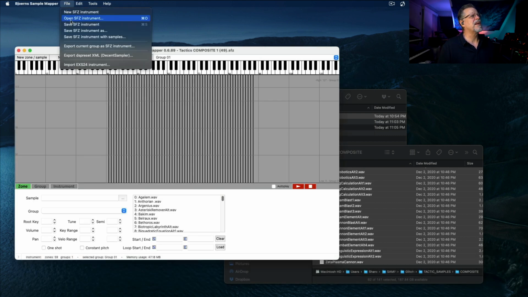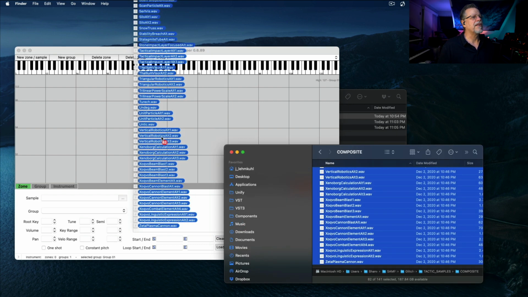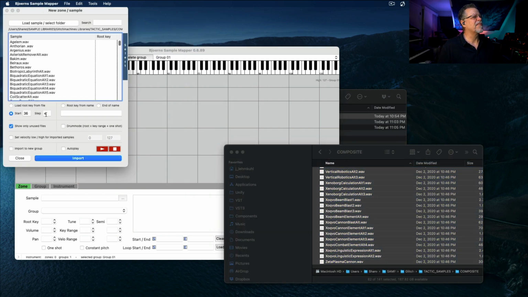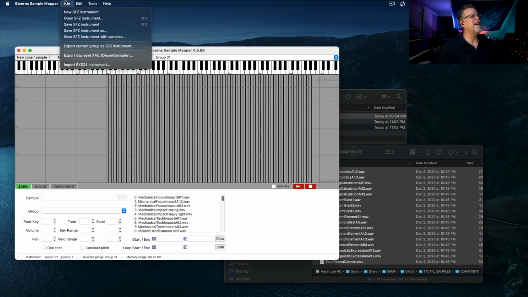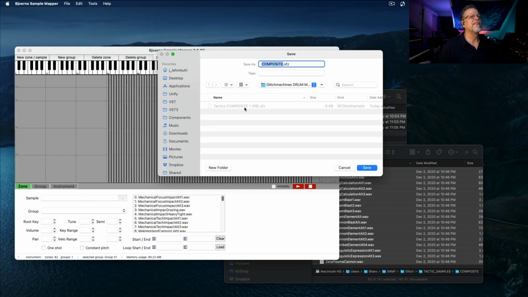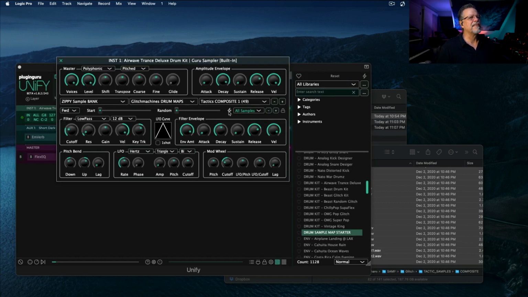So go over here, say new, say yes, click and drag, start, key range 1, import, save instrument as. This is Tactics composite number 2. And let's say that this was, what was it? It was 82 samples, 82. Save. So now when I go back to Unify, if I go over here and I click the lightning bolt, now I see composite 2.